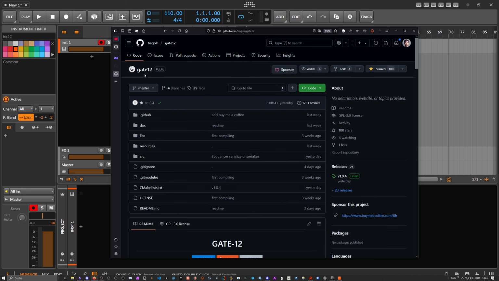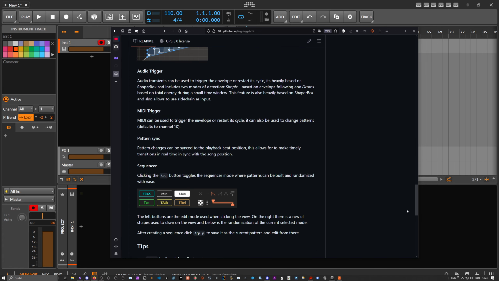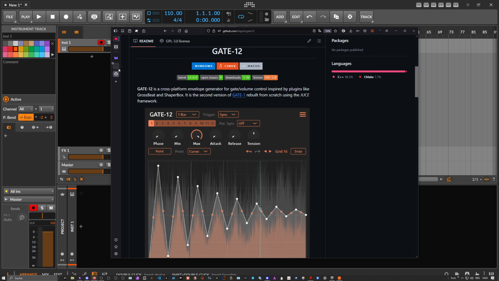Also, Gate 12, which I also showed you in a recent video, has a new update. We now have this sequencer in there too, so make sure you re-download Gate 12 if you haven't in the last few days.